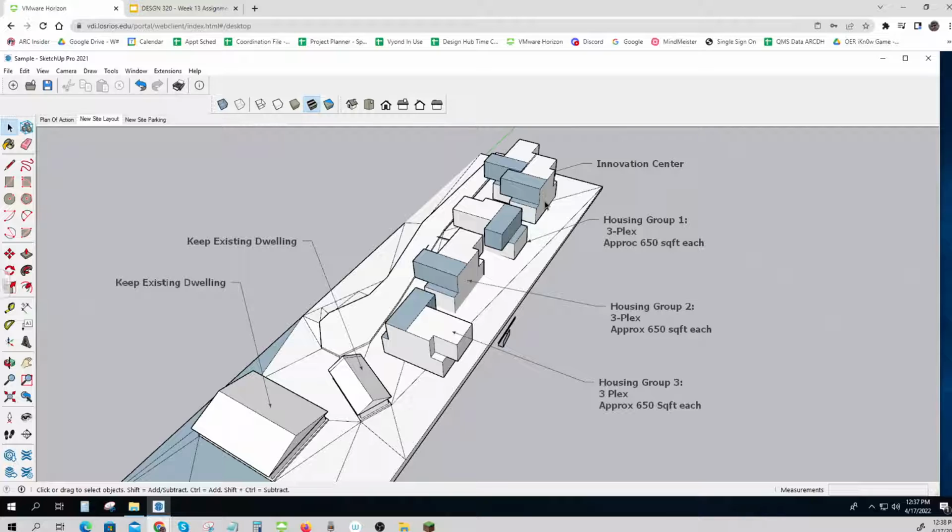In the one that I've chosen, there's an innovation center up near the front. There's three plexes. So this is going to have 9 new dwellings at 650 square feet each. They're considered for 2 people. So this would provide housing for 18 people.